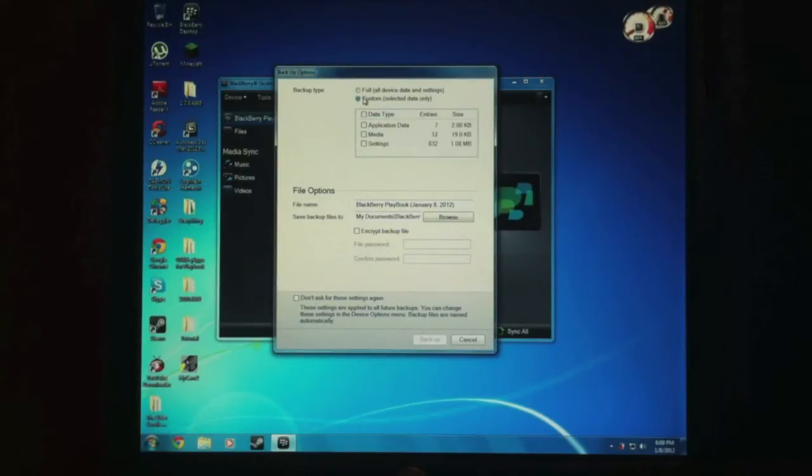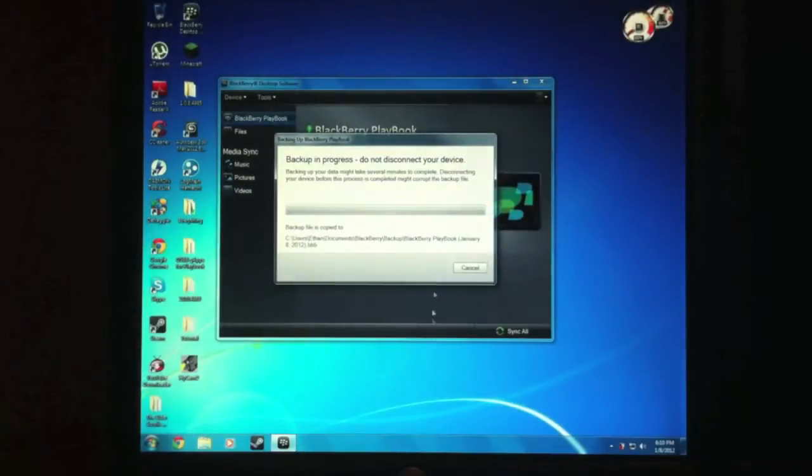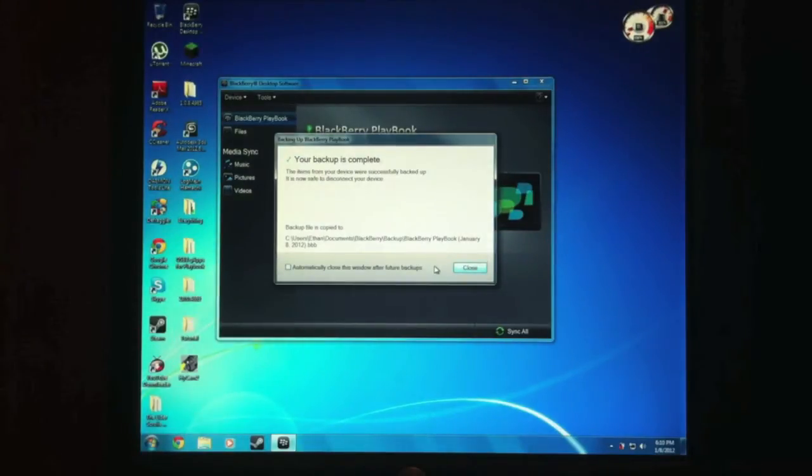We're going to do a custom. If yours says full, just click custom, and we're just going to do settings. And then you can rename the file whatever you want. Just click backup now. And we'll give it a second for it to back up. And it is done backing up the file.